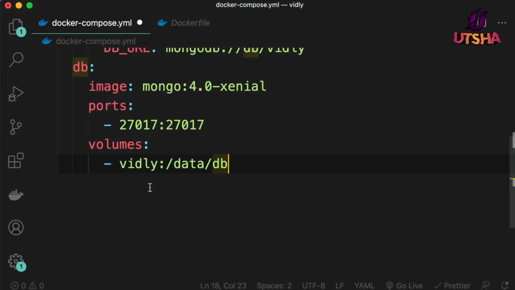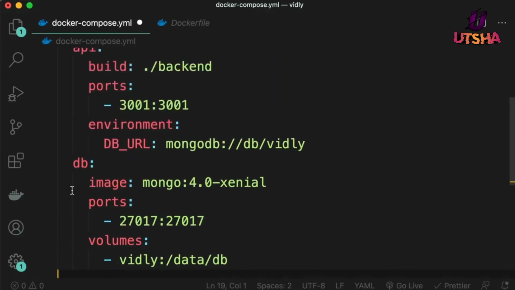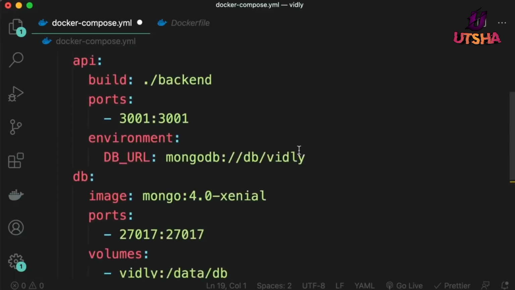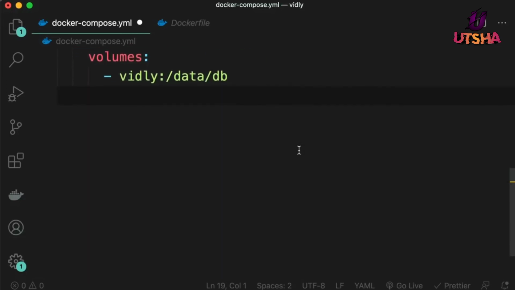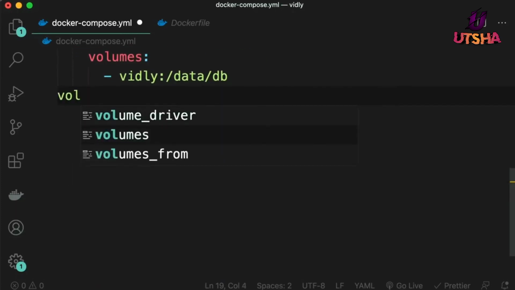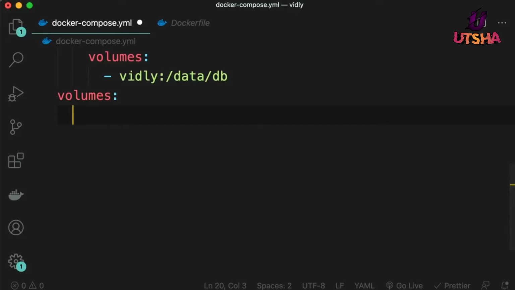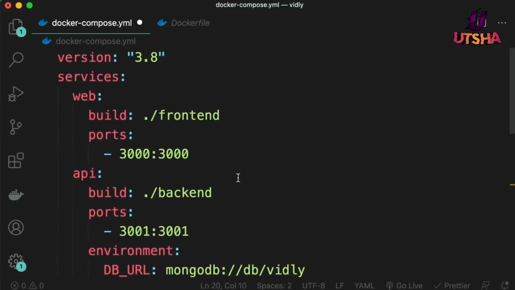Now, because we have used this volume here, we have to define it in our compose file. So we press enter, remove all the indentations. So now we are at the same level as services. Here we're going to define another property called volumes. And here we're going to add another property called vidly with no value. I know this looks a little bit weird, but this is the syntax we have to follow. We just have to define the volume first before we can use it. So this is our compose file.